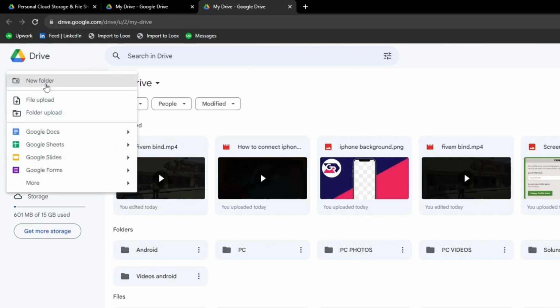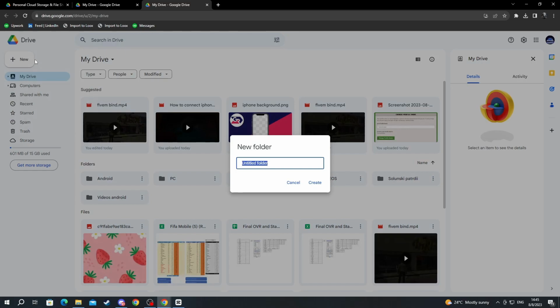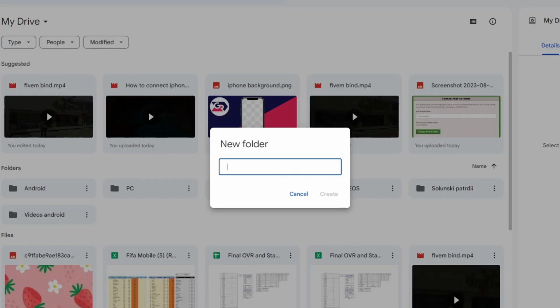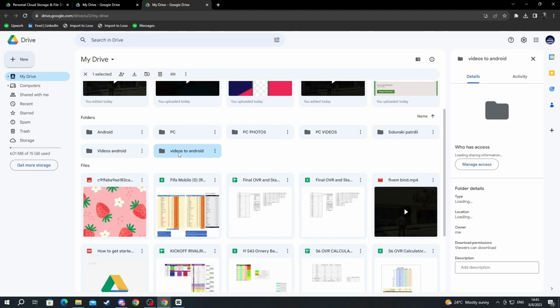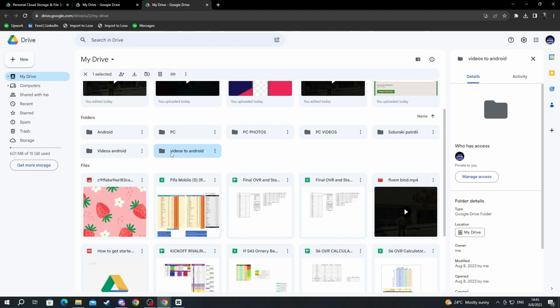Here you can create a new folder, upload a file, or upload a folder. Let's create a new folder first off, because we want to keep everything tidy and organized. Then we can name it anything that we want. Videos to Android, for example, and press the Create button. Now, we can open up the folder that we just created.